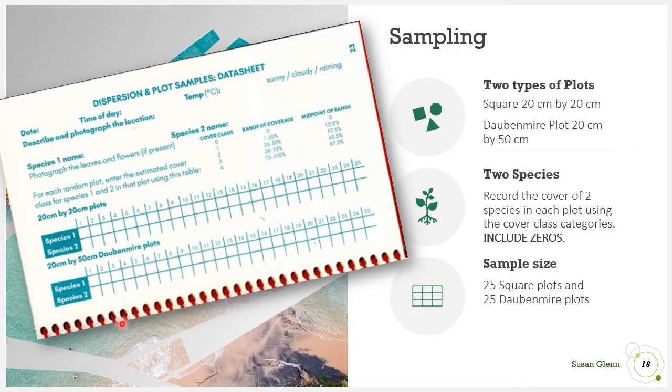So our data sheet in the lab book looks like this. It's got the little cover classes so you can keep track of that. Put the names of your species, describe your location, the temperature, the time of day, what the weather's like, the date, and then in each one of these squares, you can put one of these cover classes. So you could write for species 1 in plot 1, it was cover class 2, and in plot 2, it was cover class 1. This is the 20 by 20 centimeter plots. Put in the cover classes for species 2.